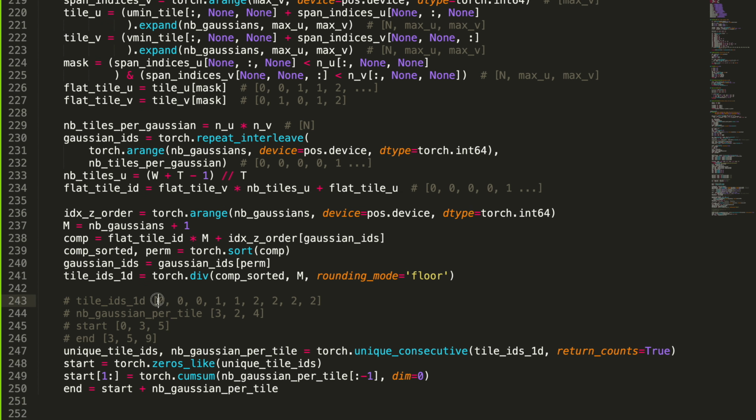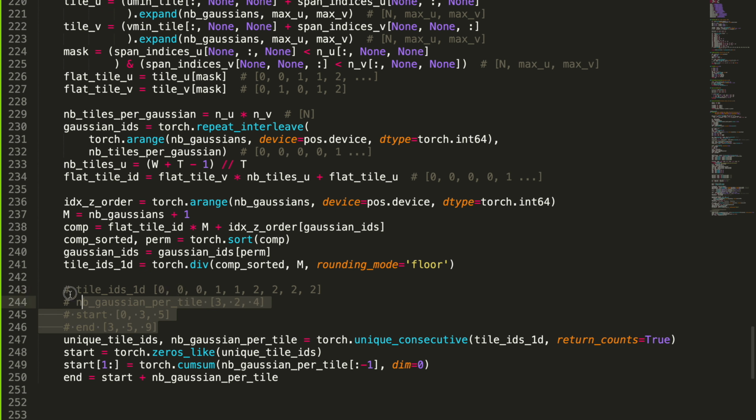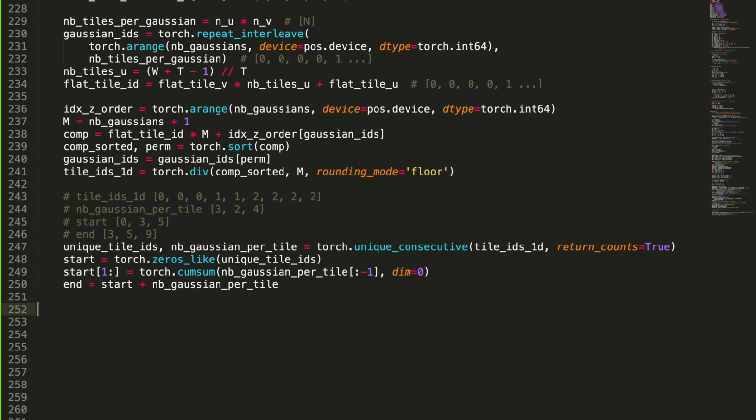So basically I need to know, and you can have a look at this comment, which are the indices I should consider. If I want to have a look at tile 0, here I need to have a look at the first three values. So the start is index 0, and the end is index 3. This is what the start and the end index means. Maybe that will become clearer in a moment.